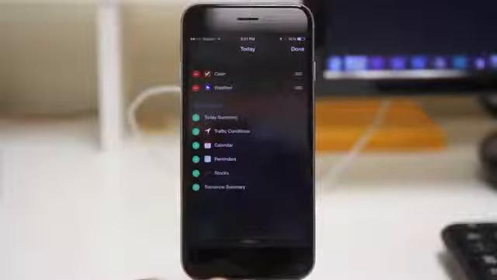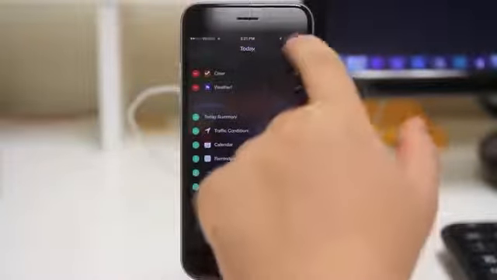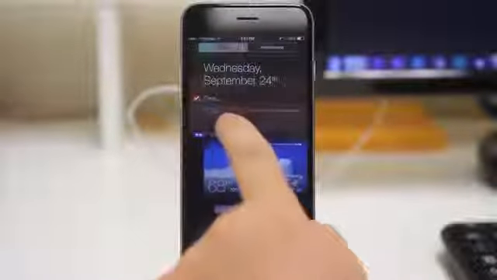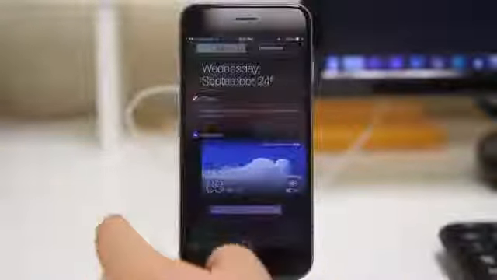So the developer does have to create a widget for it, but once they do, you can have it in your notification pull down. So I have this from Clear, it's just kind of showing a quote, and then I have weather from Yahoo Weather.